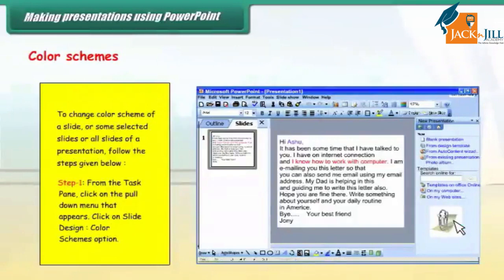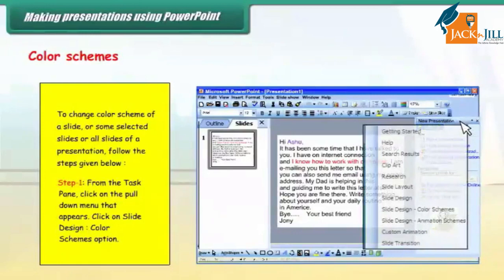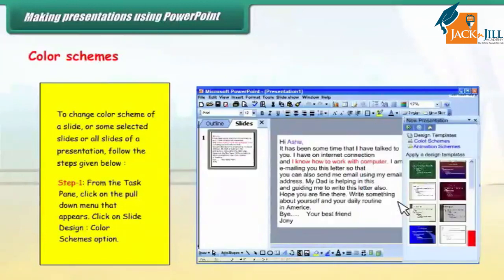To change color scheme of a slide or some selected slides or all slides of a presentation, follow the steps given below. Step 1. From the task pane, click on the pull-down menu that appears. Click on Slide Design, Color Schemes option.